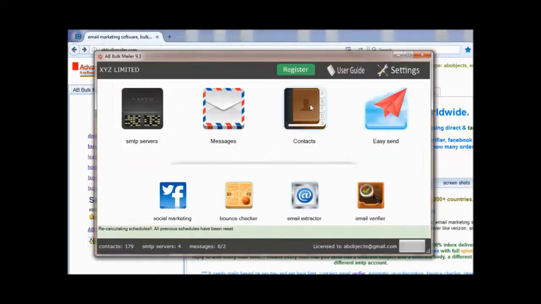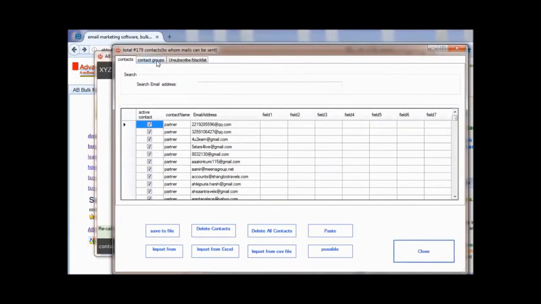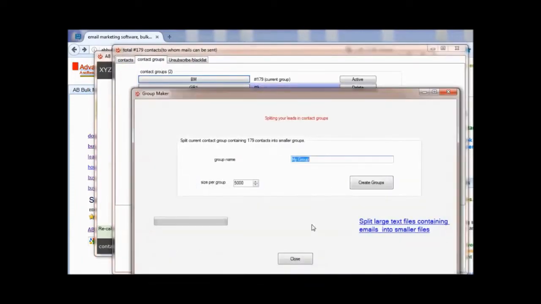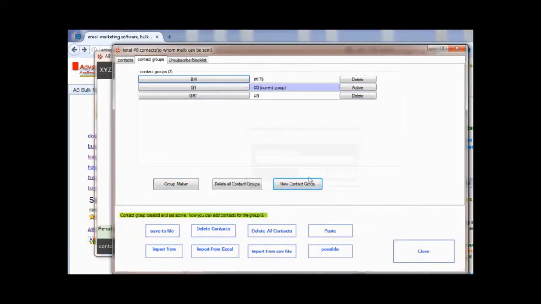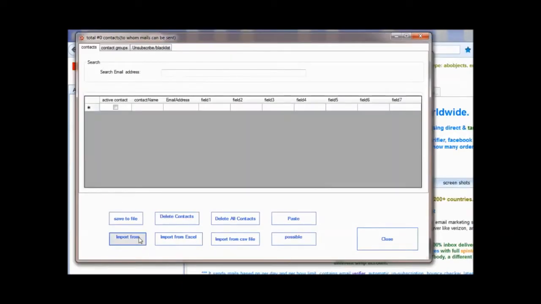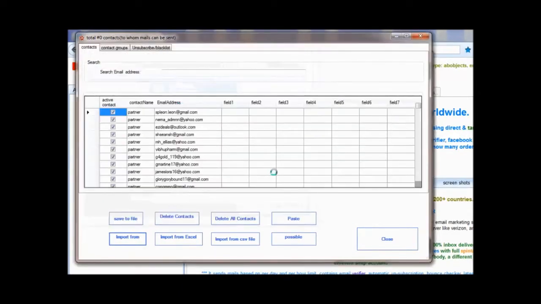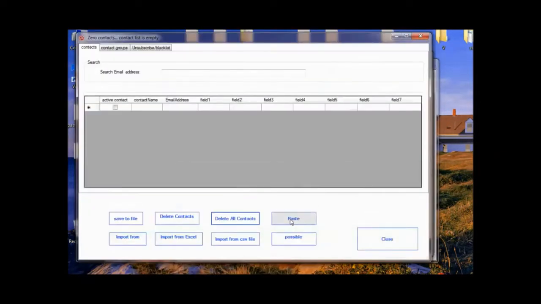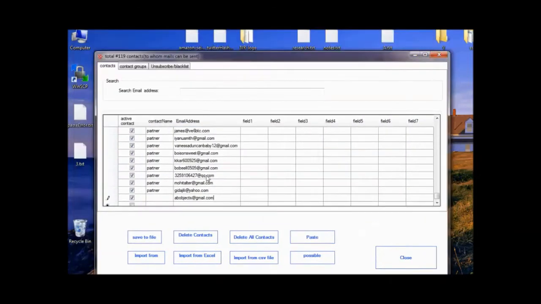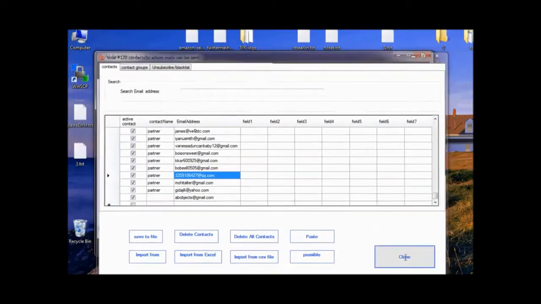Let me see, I have this many contacts. I create a new contact group here, maybe by clicking group 1, and import contacts into it. I give some file here and it is getting imported. Another way to do it is, if you have these contacts, select them, copy, and then click paste here. See, this is some contact I have added.